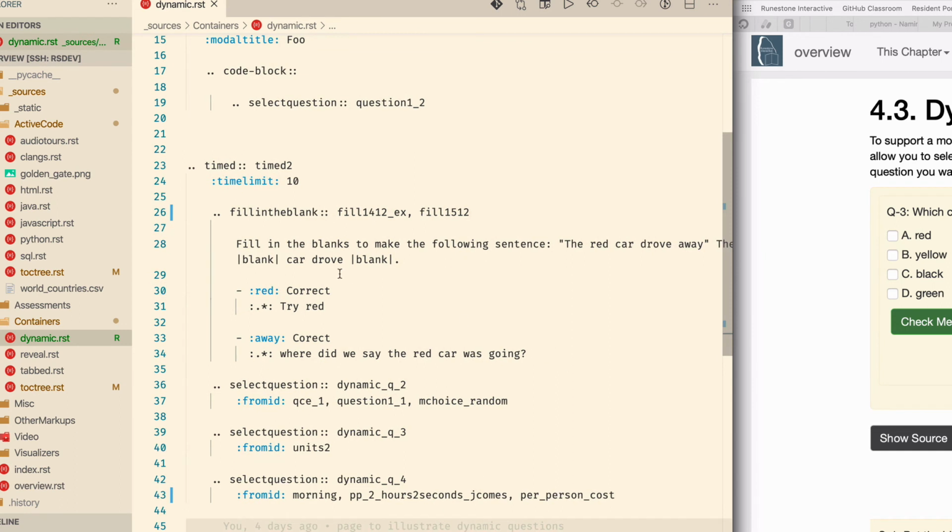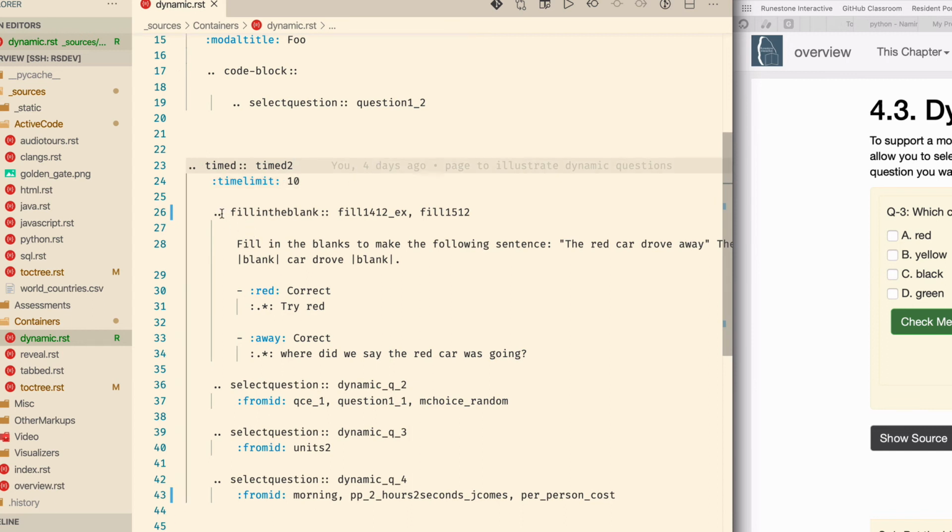So here's how we created this quiz. So we created a timed exam here. We added a fill in the blank. All right, that's the normal way. So everybody's going to see that exact same question.